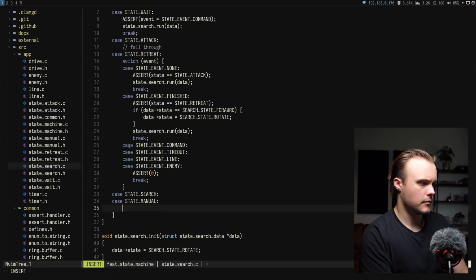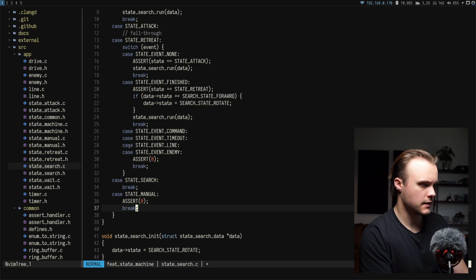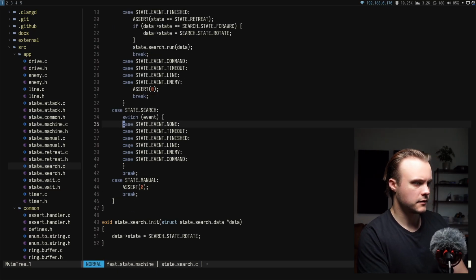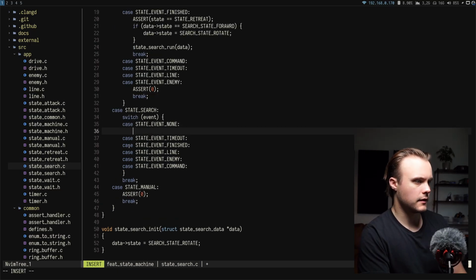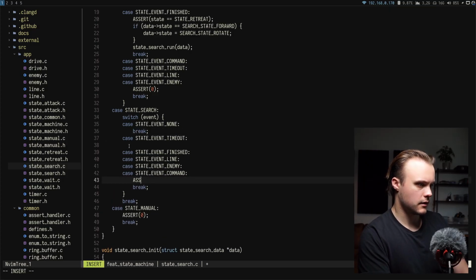And here, for state manual, I'm going to assert, but then I also need to handle the state search case. Similarly, I switch across the possible events. If I get event none here, we are in the search state and nothing has happened, so I shouldn't do anything. As I explained, this is just to be able to keep the state machine iterating so that it can process the input. And then for all of these below here, they should not be possible, so I will assert. The only one that's going to be possible is the timeout.